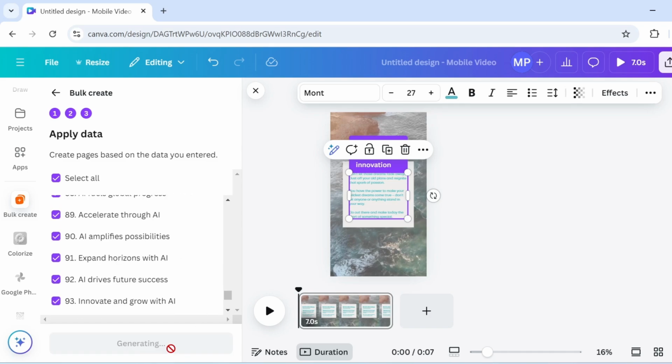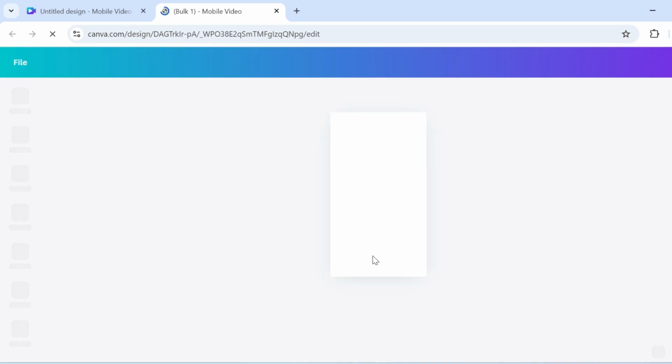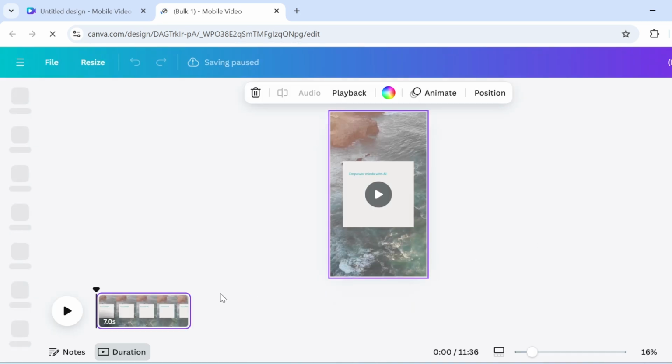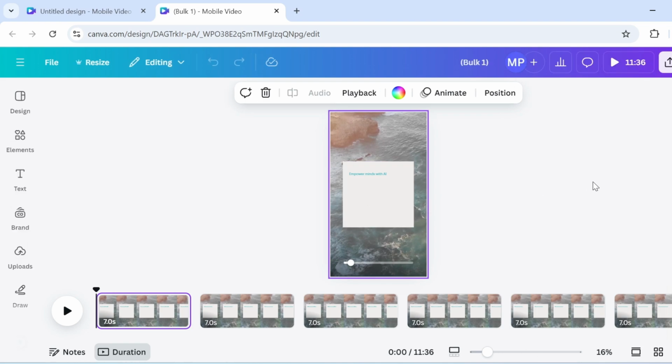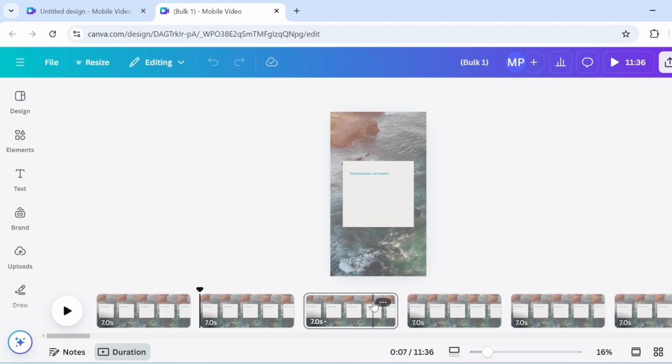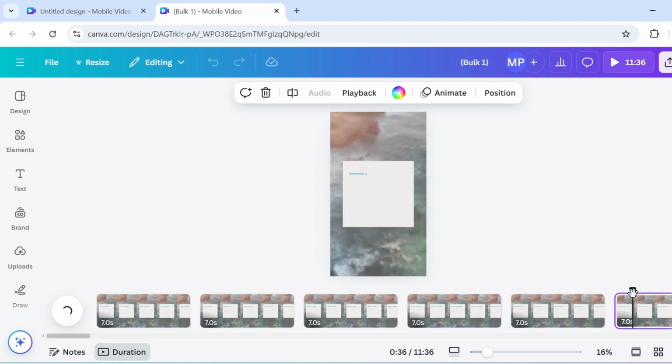Canva will generate a preview for each reel using your template and the ideas you imported. If everything looks okay, click Generate All and let Canva generate the 100 designs for you all at once. Now you just created 100 branded social media posts in minutes without manually designing each one of them.